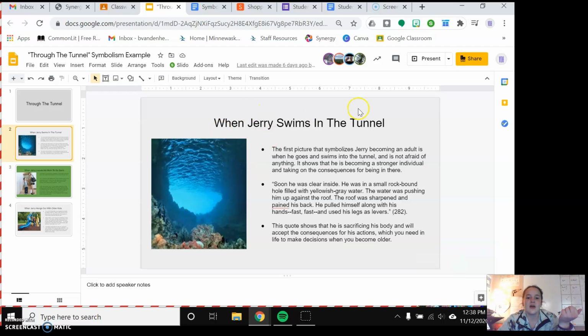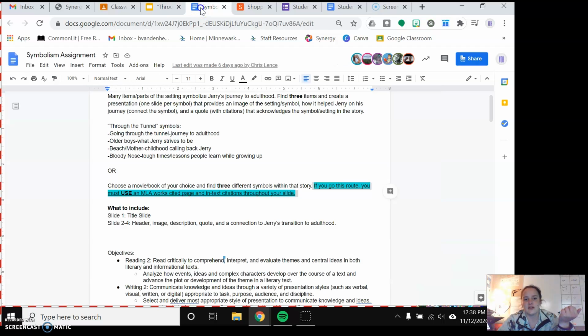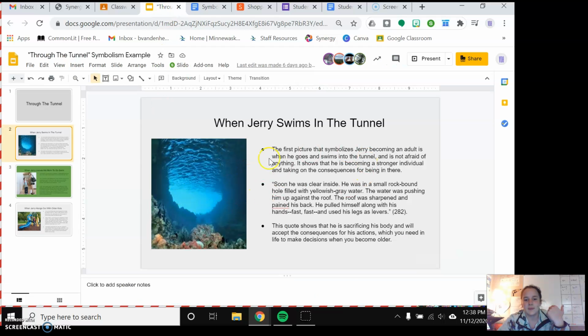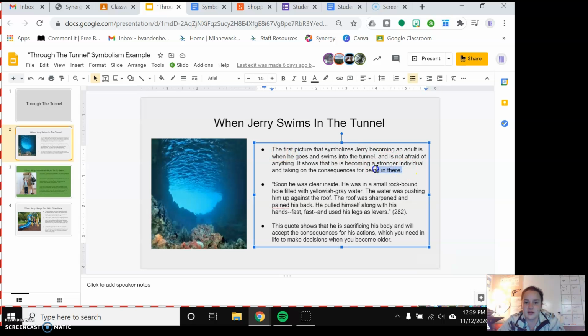So there's a tunnel. When Jerry swims in the tunnel is a part that shows it's the symbol. The tunnel's the symbol, but the action of him going through the tunnel is his journey to adulthood. So Lentz made a slide with the picture. The first picture that symbolizes Jerry becoming an adult is when he swims into the tunnel and is not afraid, because that shows he's becoming a stronger person. And then the second part is a quote taken from the story with the page number, which is important for you to do. You need to do that. And then it explains specifically what this quote shows about Jerry. So it shows that he's hurting his back.